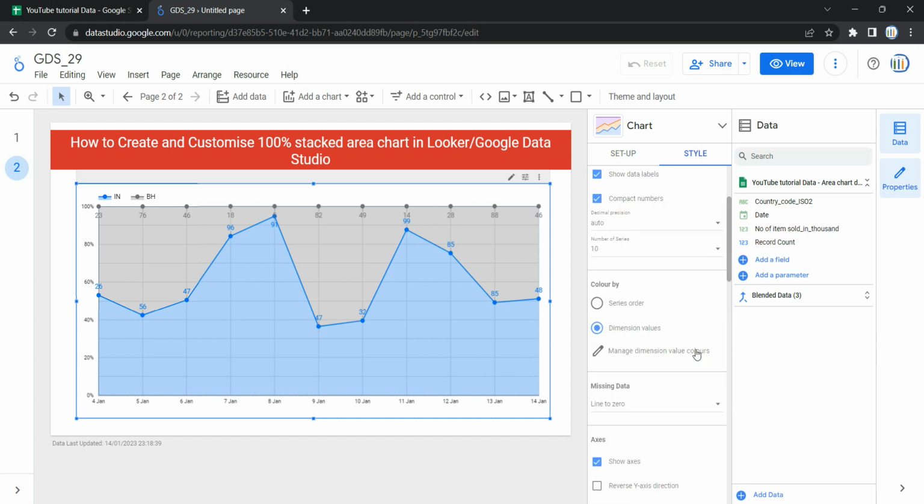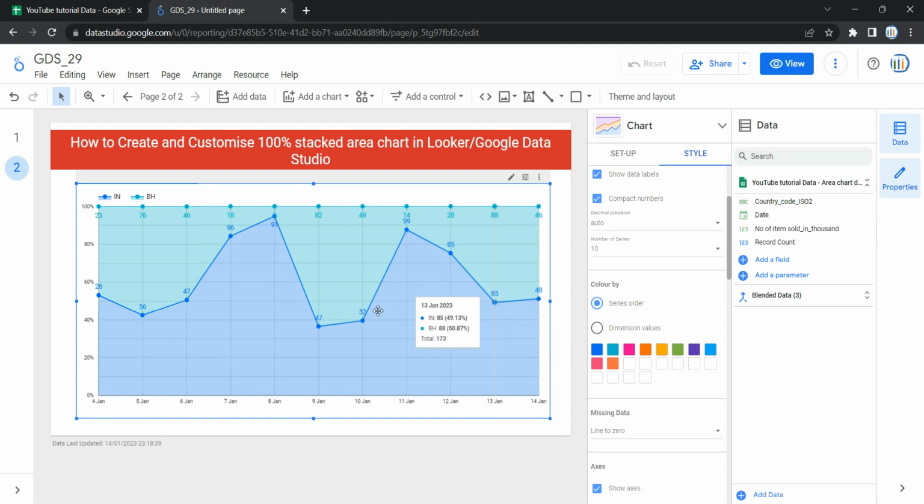Now within this style section, the next option that we have over here is color by. So this section controls how your data is colored in your chart. And the first option over here is series order. When we select this option, it uses the current theme to color the data according to its position in the chart. It's all about position in the chart. This option emphasizes the ranking of the data over the identity of the data.